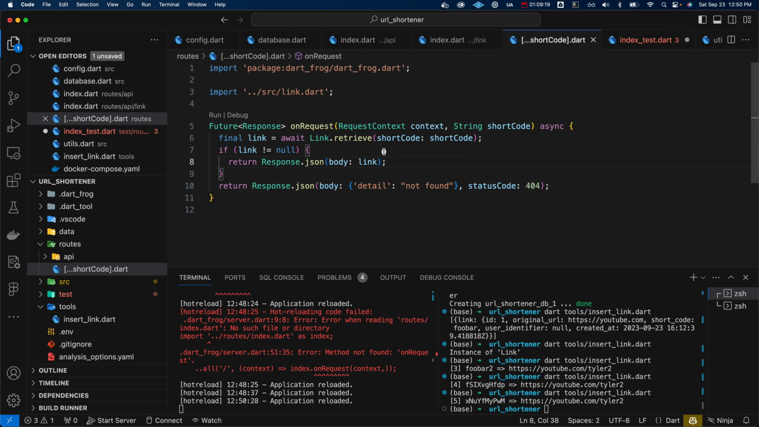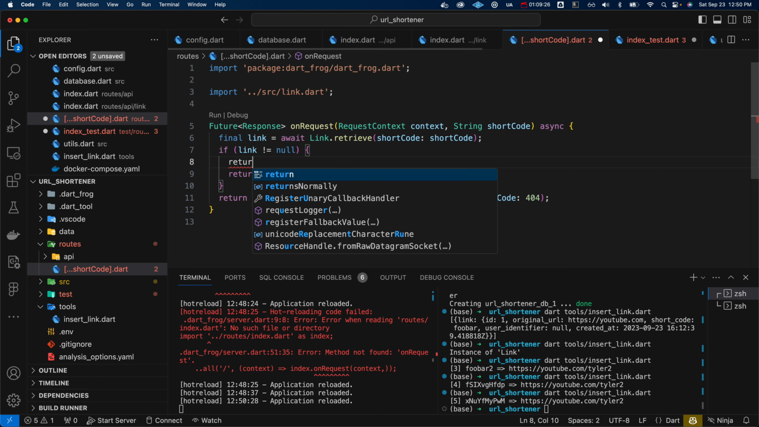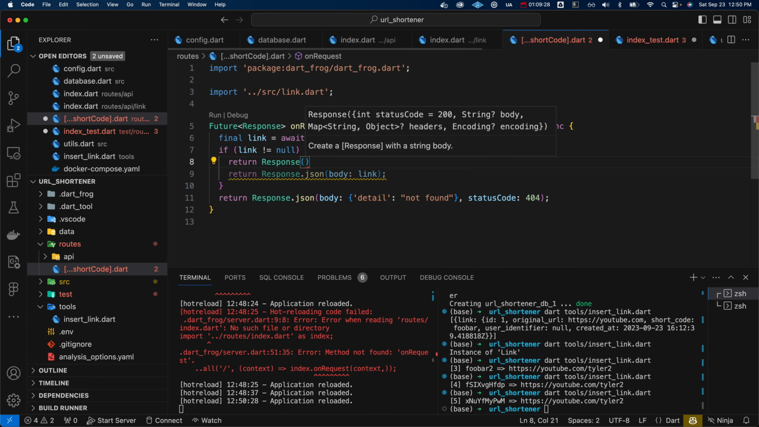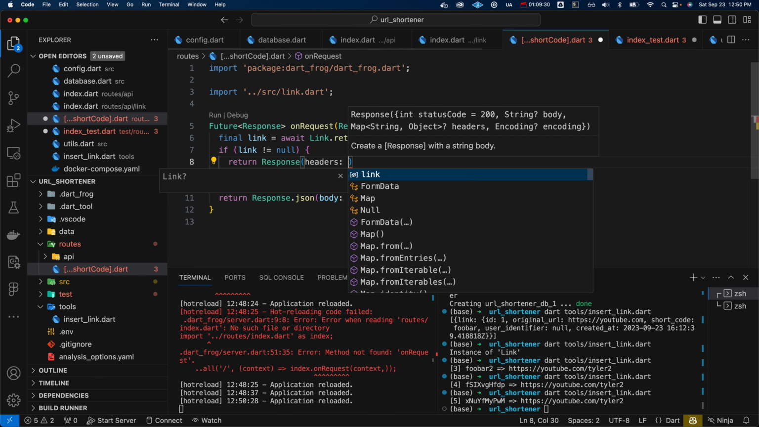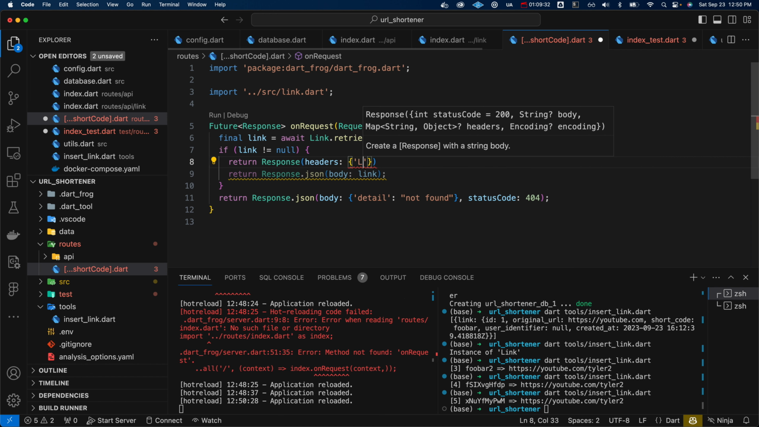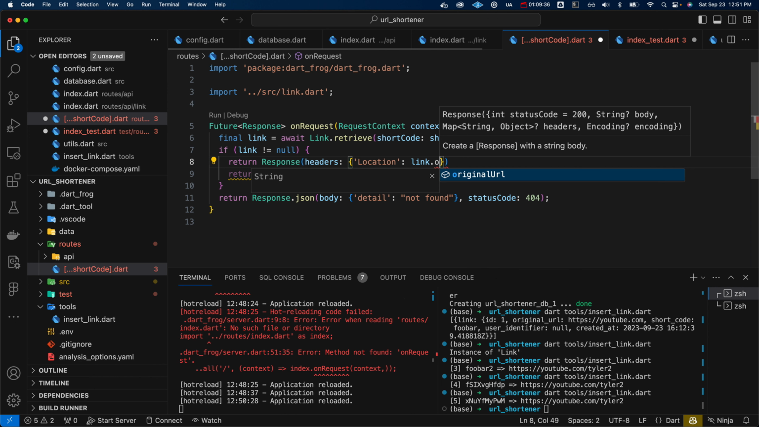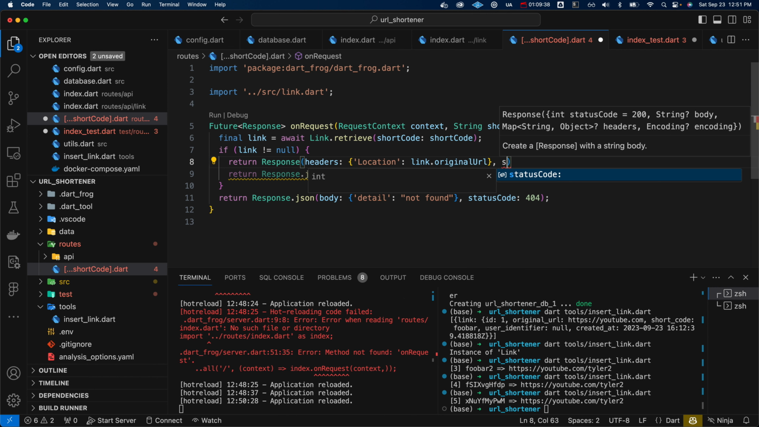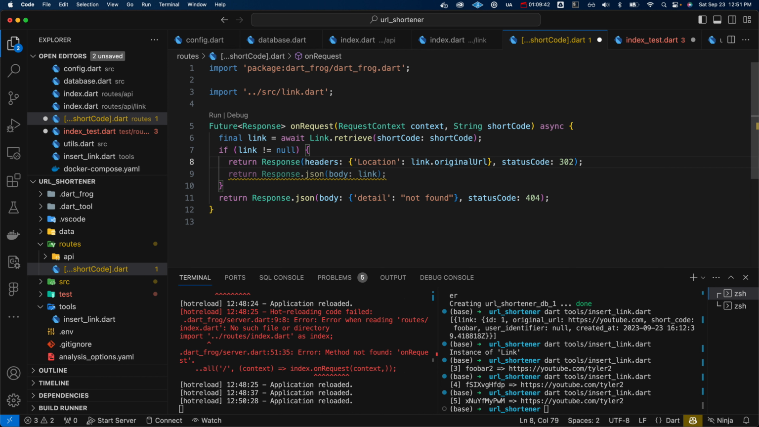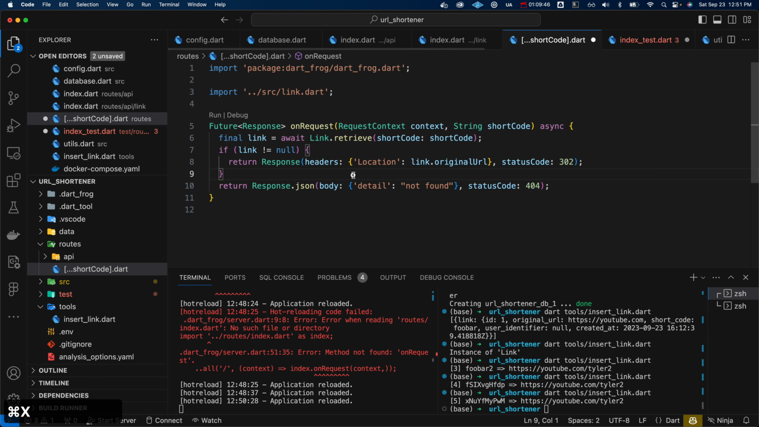But really what we want to do here is actually redirect someone somewhere. So in order to do this, we actually aren't going to be returning JSON anymore. We're returning a very special kind of response where we're just going to pass in the headers, and we're going to go location, and we're going to take that link dot original URL. And we're going to do a status code of 302 in this case, which is kind of like a redirect status code, so that it just gets followed properly, and we can get rid of this.